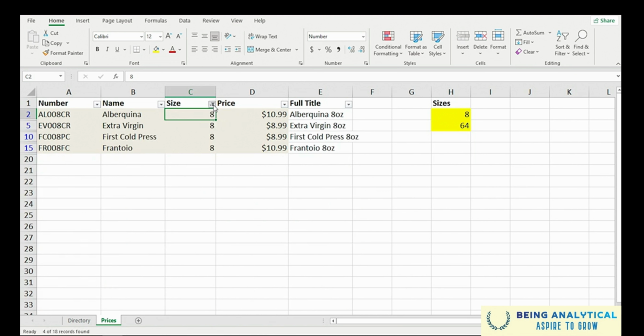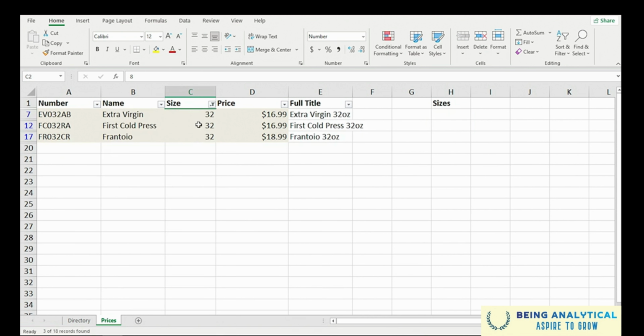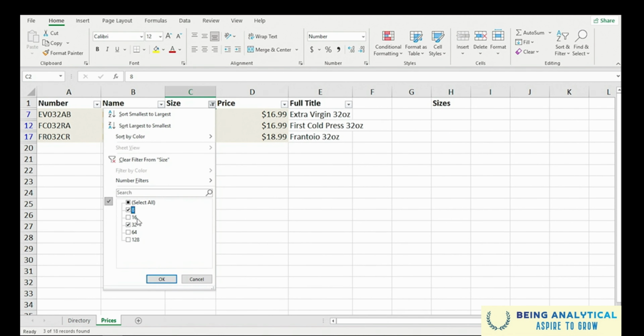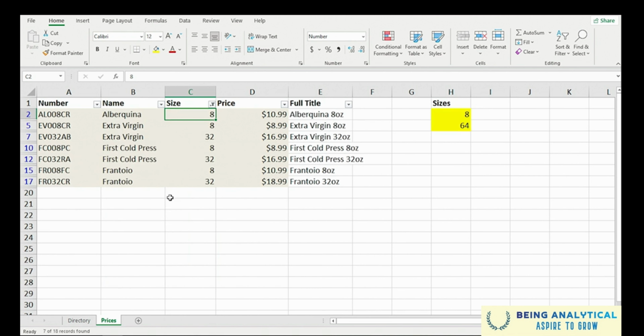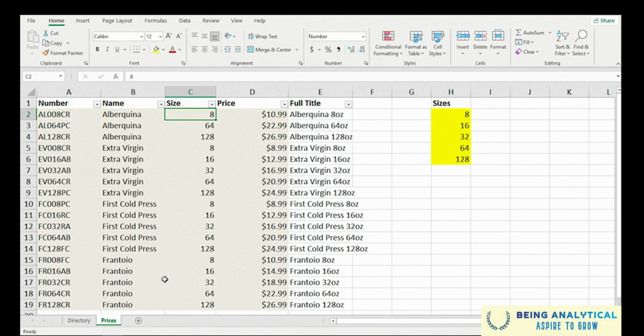I can click on that arrow again and either click Select All to return it back to the full view or change my options. Maybe now I only want to see the 32-ounce options. I can even have multiple choices. Maybe I want to see 8 and 32. And again, if the list was very long, I could type in the search bar to filter it down. To get everything back, I'll click to select all, click OK. And I can see everything.